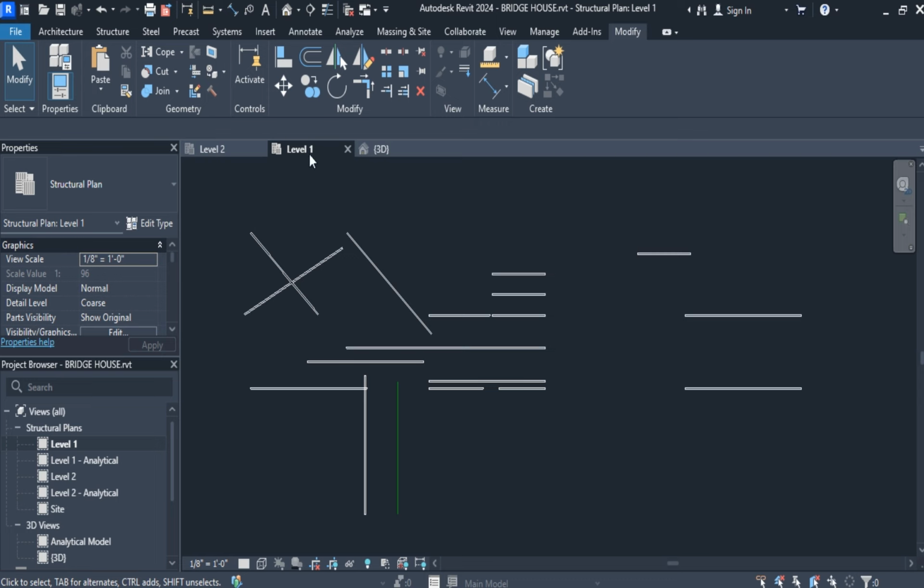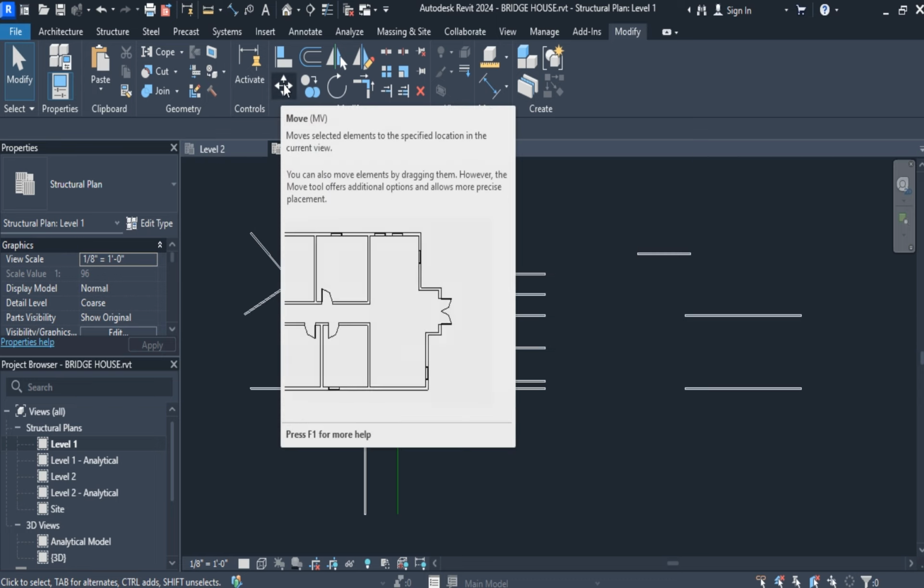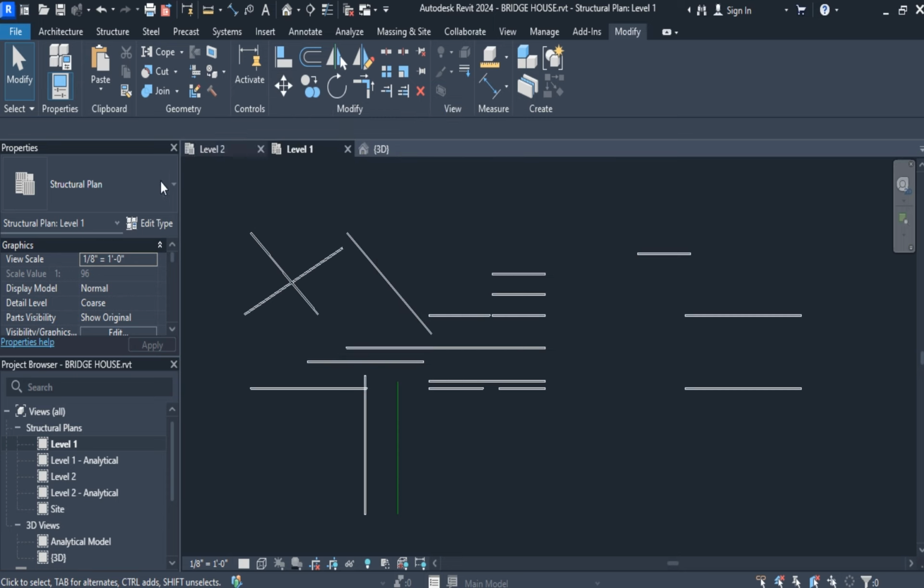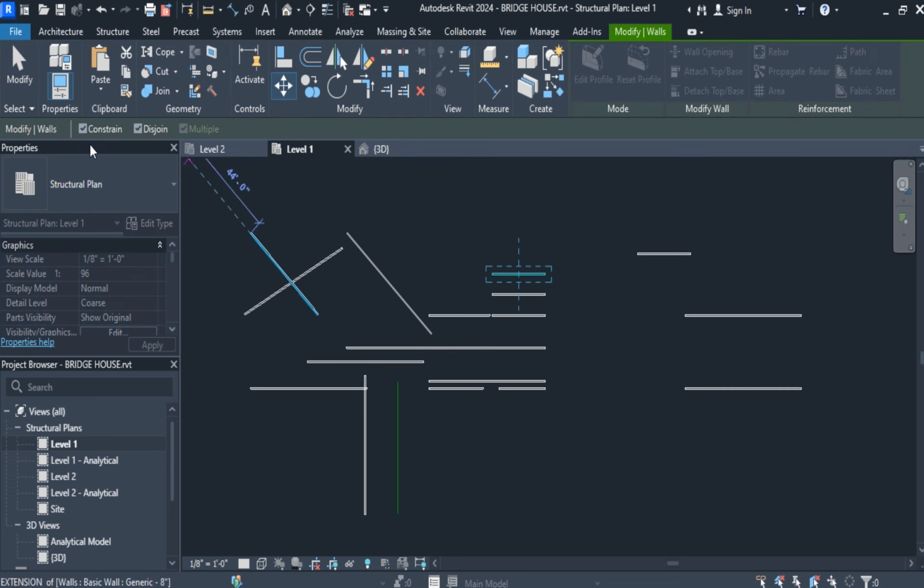Hovering over the move icon, a video comes up on how the icon can be used. So it's a tip. When using the move tool, we come to the options bar. We can turn on the constraint or the disjoint options, which allow you to move the element in various ways.